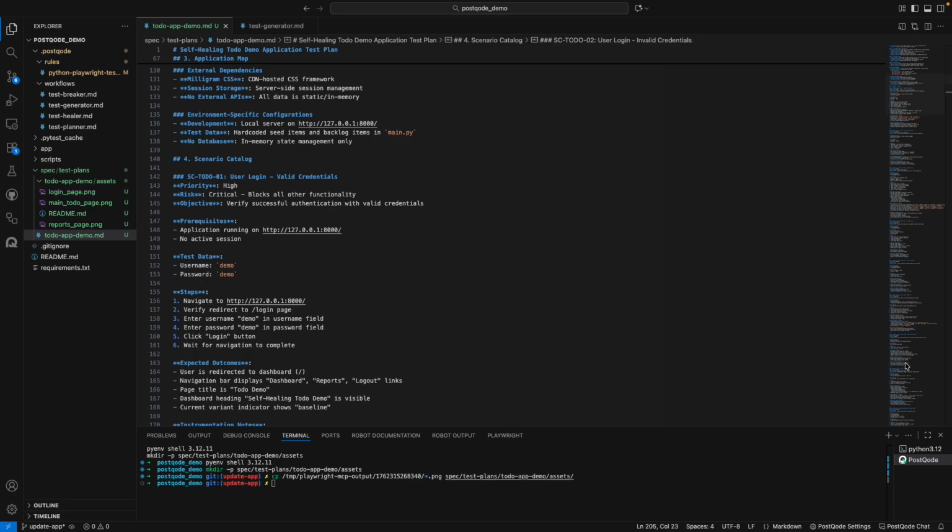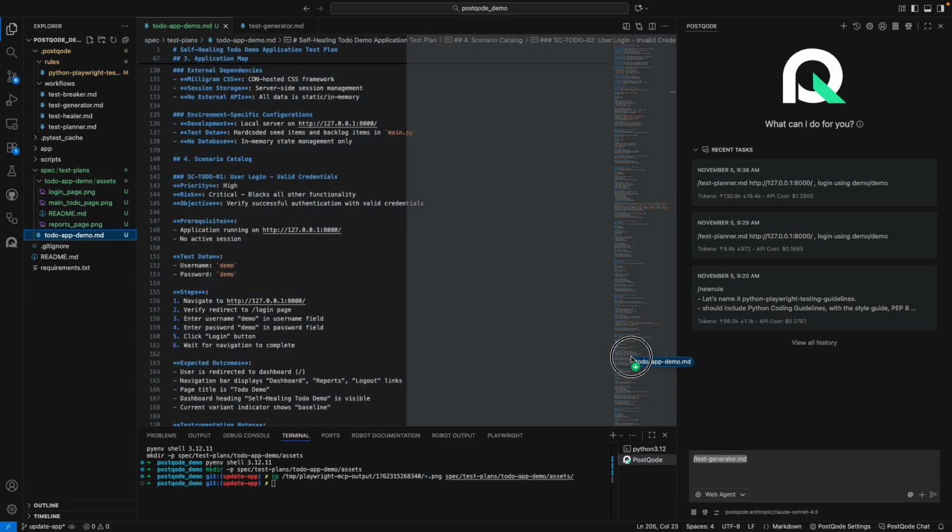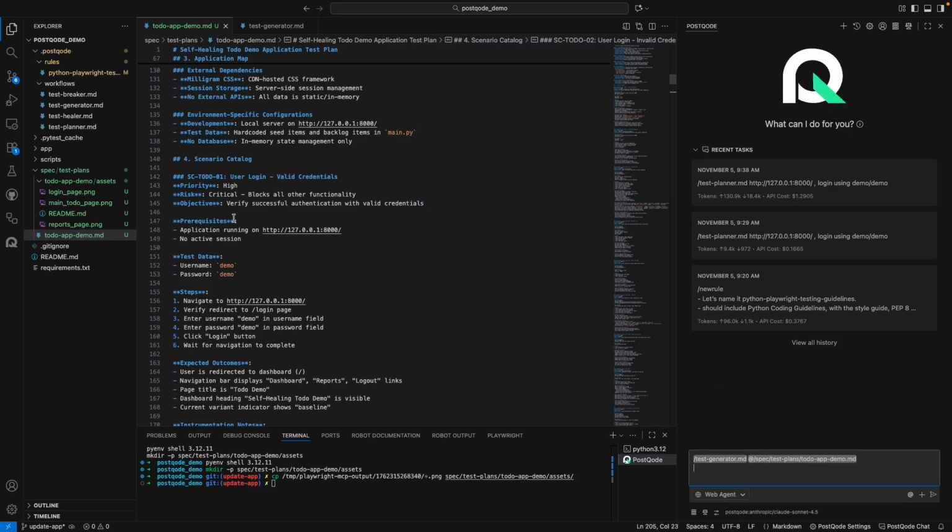Okay, let's open our PostCode. We'll use the agent itself, and we'll call the test generator. The name is test-generator. Now let's give the path. We can just drop our test plan here.